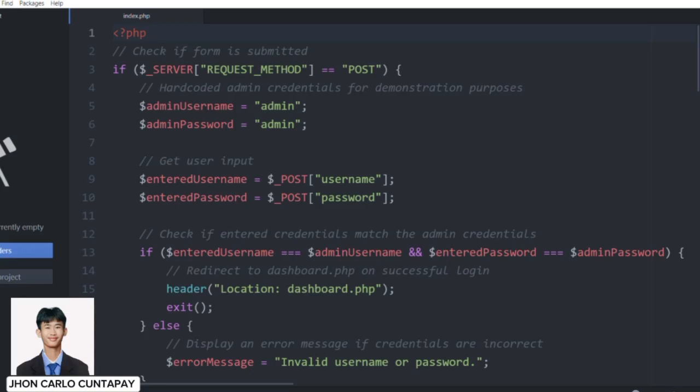And we have the variables admin username and admin password. And we use an if-else statement to declare that if the statement is true, then magla-login siya. If else naman, kung error yung password niya or yung username, error siya.